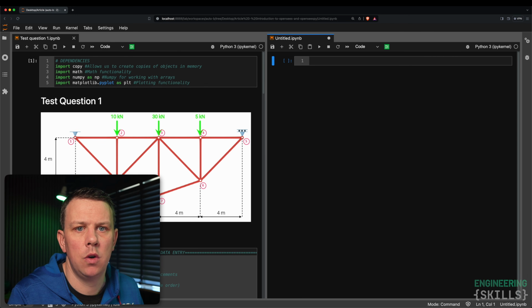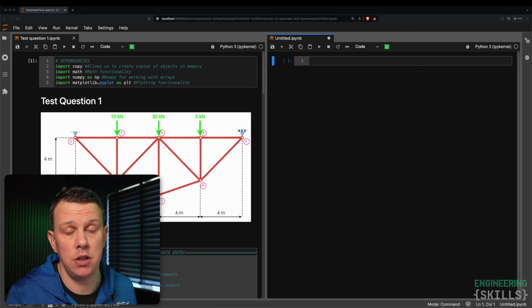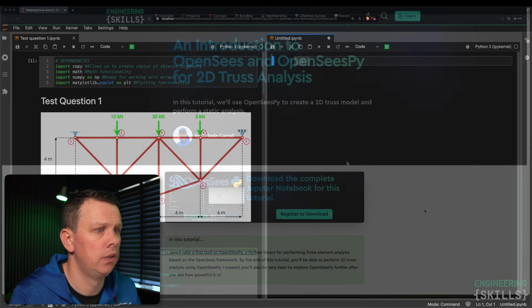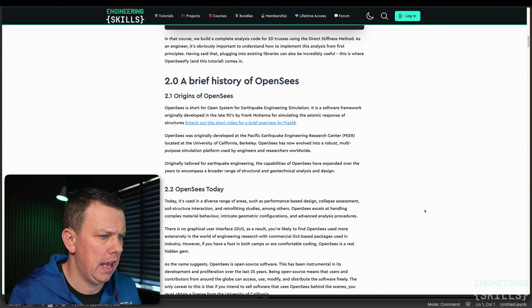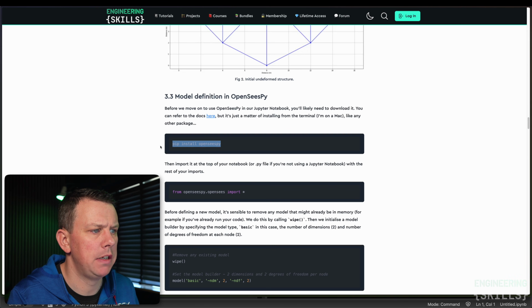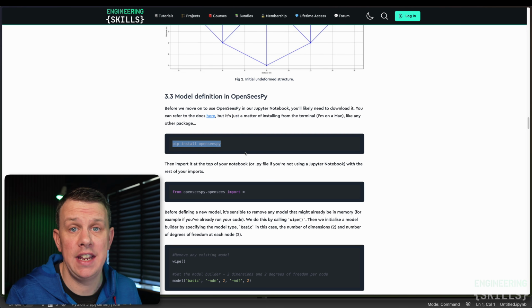All right then, so let's start off by importing OpenSees. This presumes, by the way, that you've installed OpenSees, and you can do that in the terminal if you're on a Mac by just doing pip install OpenSees. And in fact, if I jump over to our written tutorial, let me see, somewhere down here: pip install OpenSeesPy. So presumably you've installed that. Once you've installed it, you can import it into your notebook.